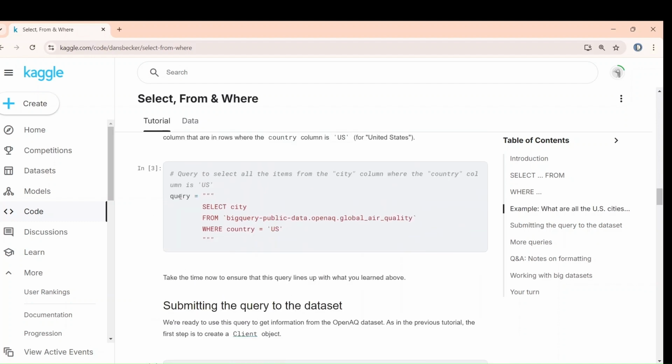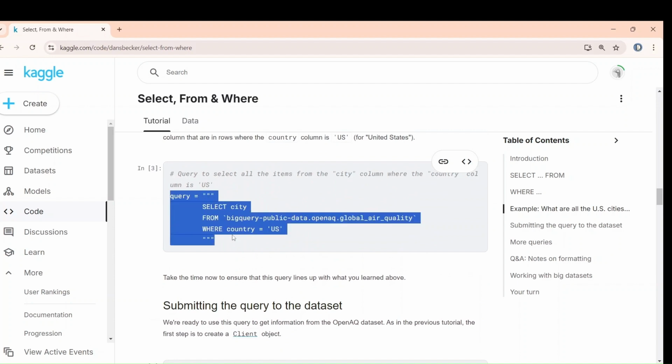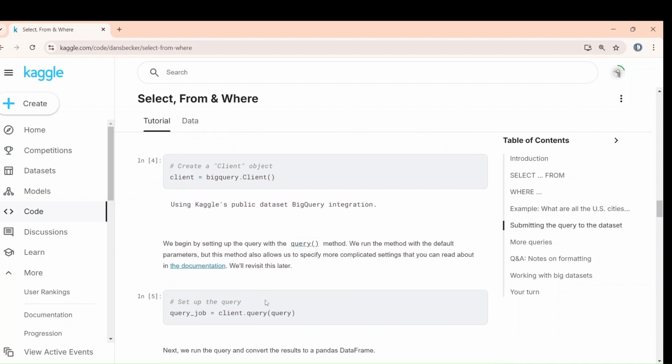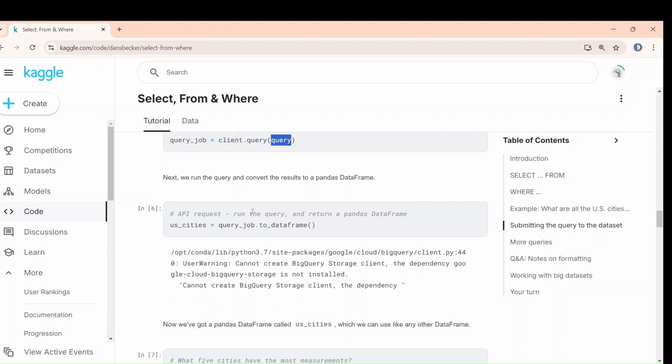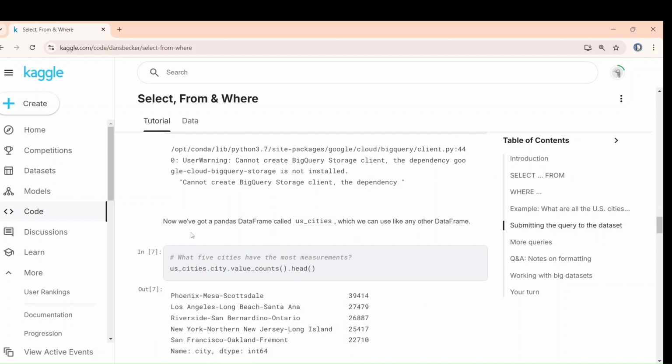This is what we have written here. So the value of this one will be passed on here. Now it will store the result. Whatever the result is, it will be stored here. Once it is stored, you have to convert it to a pandas data frame. So you convert it, then you can simply print it.